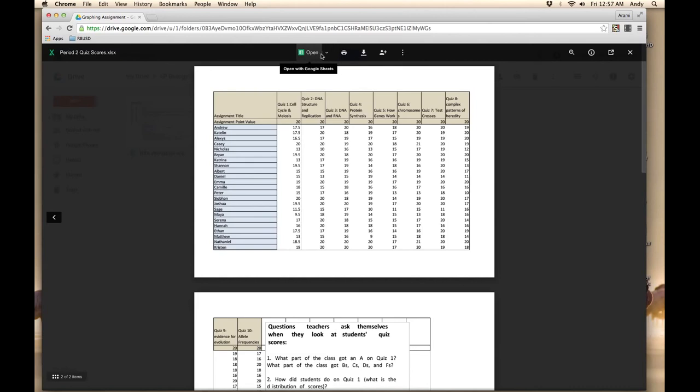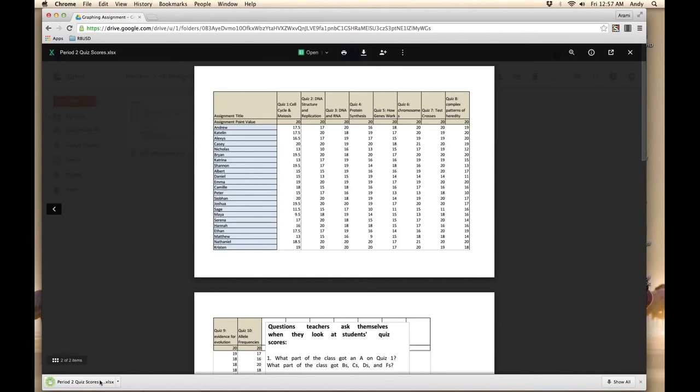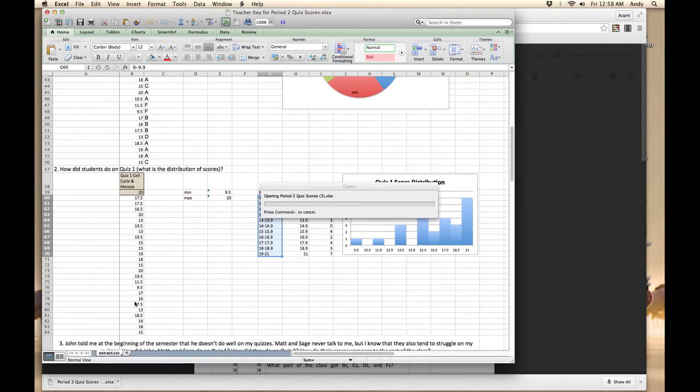And I could open it with Google Sheets, but it's actually really hard to do some of these graphs in Google Sheets because that doesn't have as many graphing capabilities. So instead I'm going to download this. I'm looking for this icon right here, and then it's going to download it into my bottom taskbar, bottom left. So let me open that up in Excel.